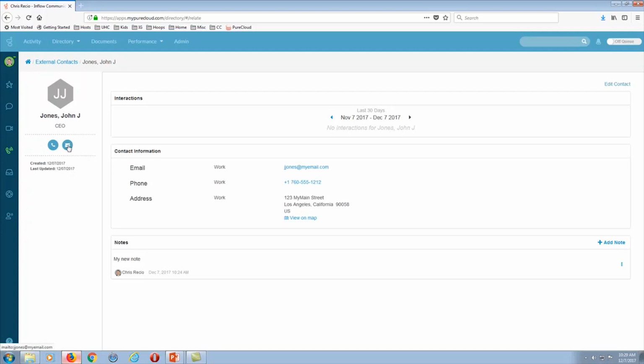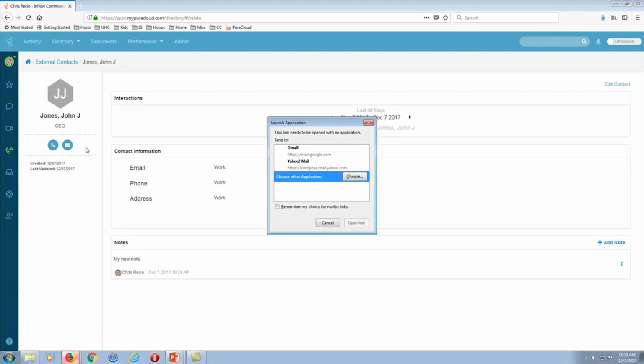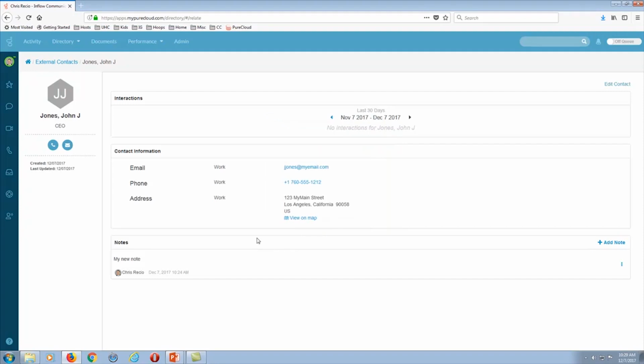You can do the same thing with email here as well. If I select an email, it's going to ask me which email platform I would like to use. If you have Outlook or Outlook 365, that would already be configured, and you would simply select the option. So you can see how that works as a quick hit Rolodex for users. Now let's go back to external contacts here.